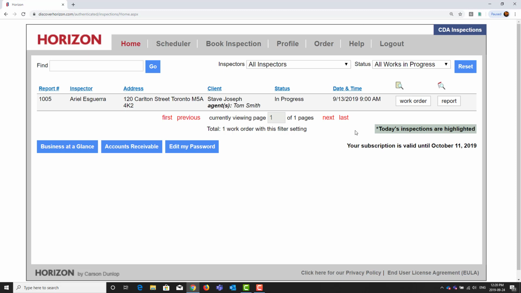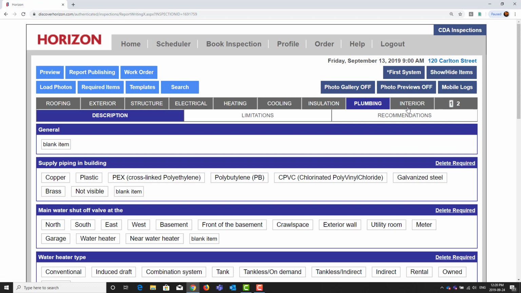in this series. To start your report, just click on the Report button to the right of the inspection address. You'll be taken to the report writing interface. Along the top rows, there are several buttons available. We'll discuss these as we go along.